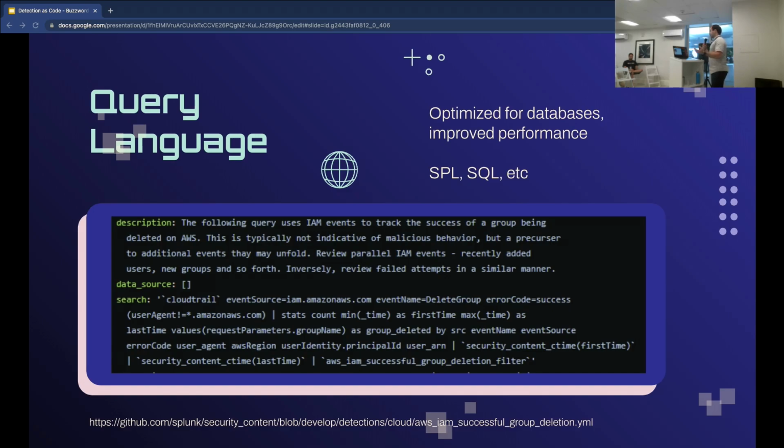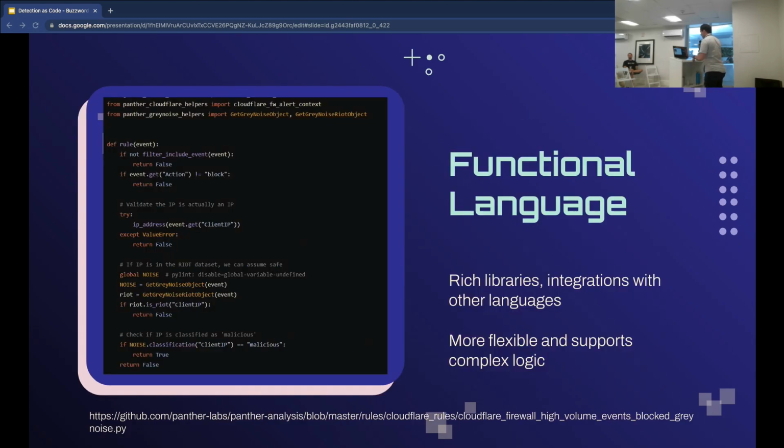The trade-off comes with accessibility and complexity. I don't know how many people can just parse that SPL and instantly tell what's going on. I am not one of them. But you get more power at the cost of that additional complexity.